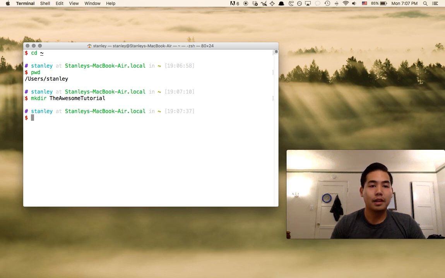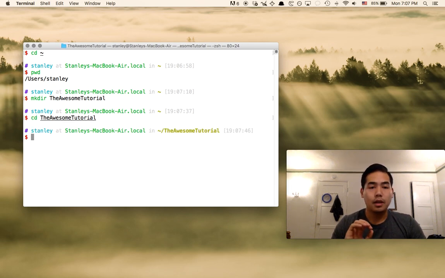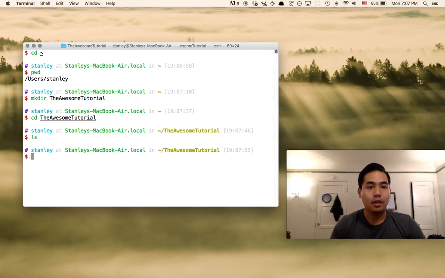So now that we've done that, let's go ahead and change directories into it. Again, we're going to use the cd command, the awesome tutorial. And now that we're inside of here, let's check if there are any files. Does anyone remember the command? Yes, it's ls. So we ran the ls command, and we made sure that there's nothing inside of this directory.